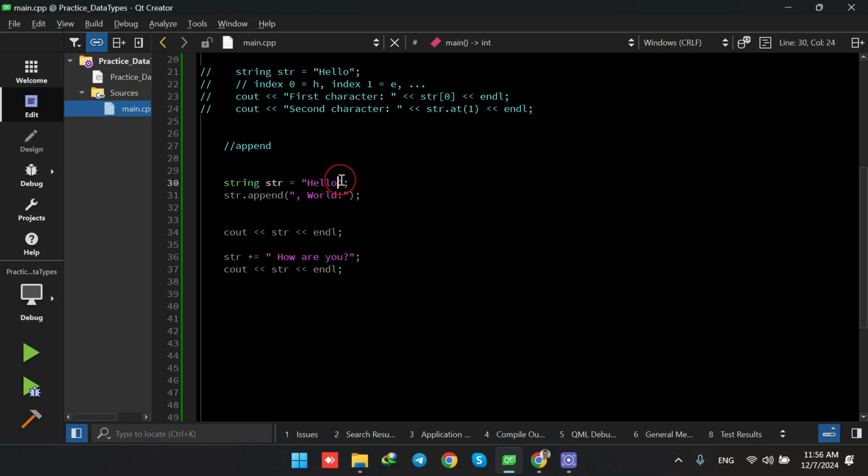So because it ends with O and there is no space, we put a comma, then one space, and then we type down the word. So let me just run this part.